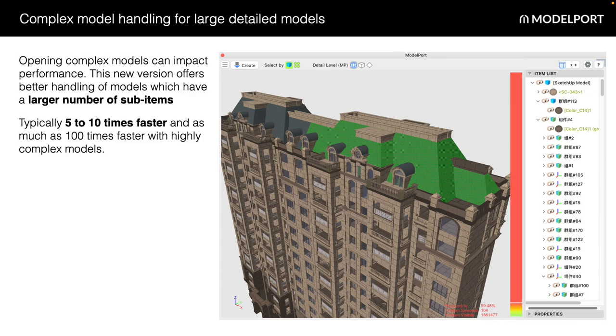And then finally, we also updated ModelPort recently to handle more complex models. It can now handle much higher sub-items, which means that it's typically 5 to 10 times faster, and for a really complex project, it can be as much as 100 times faster.